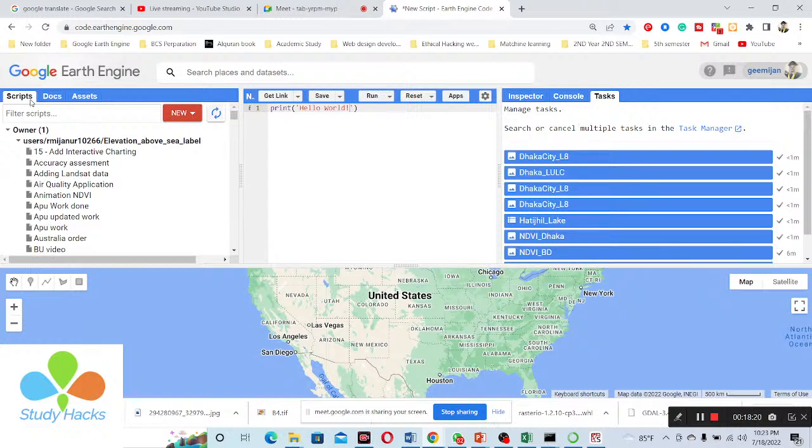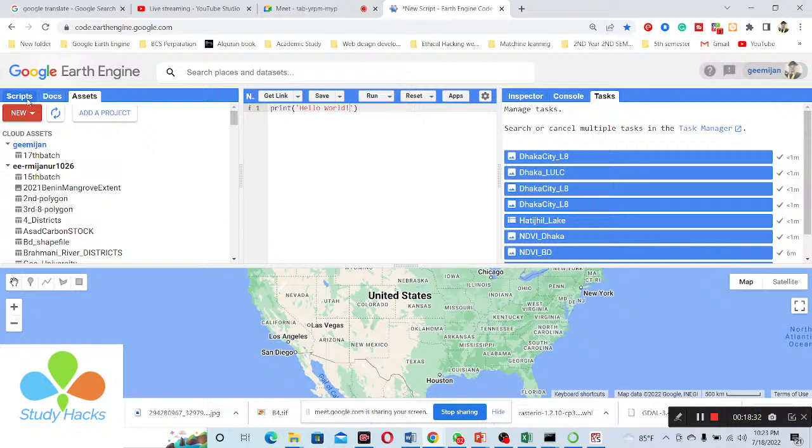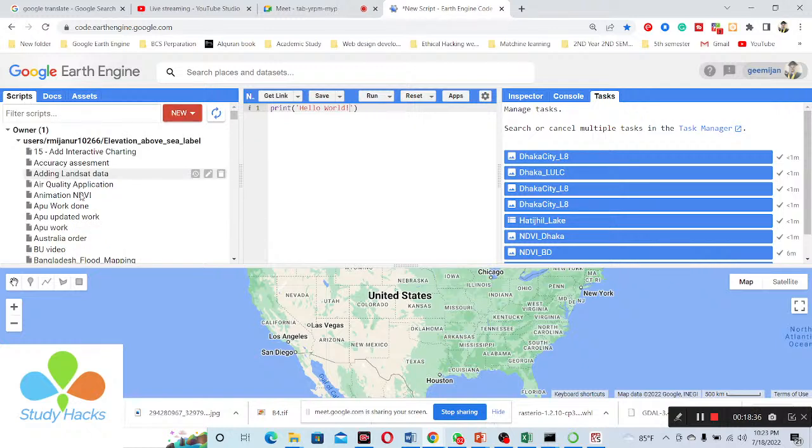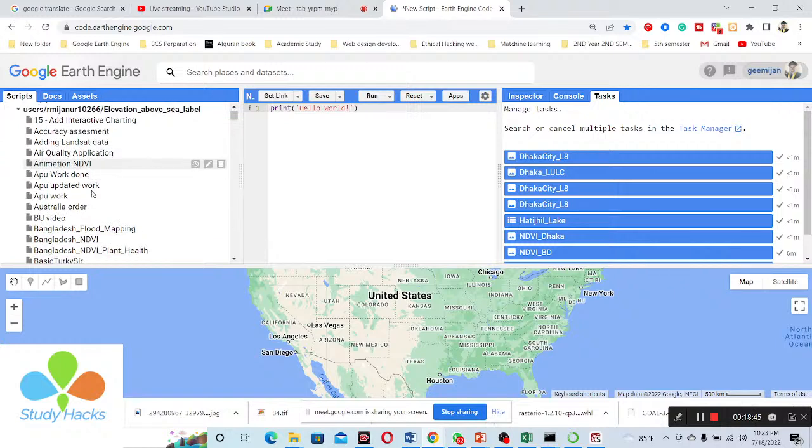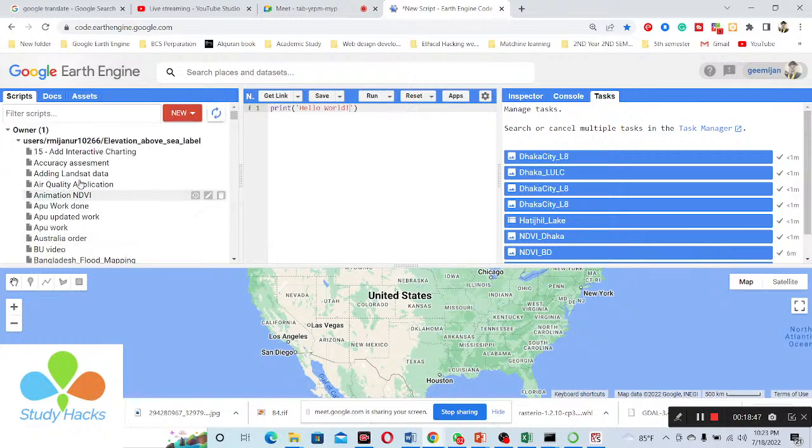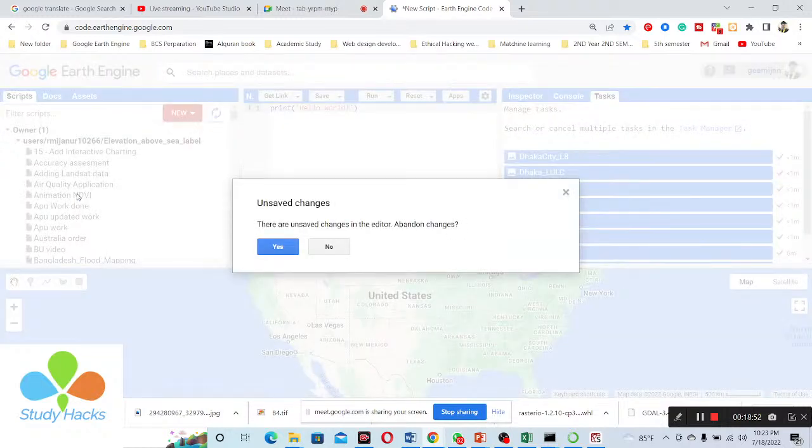Also, this is another panel, called the left panel. Here you can see the script tab, docs tab, and asset tab. Mainly the script tab stores all of the scripts which I have already worked on. You can see I already worked on different types of scripts and saved them under the script tab. I simply click on any script, suppose animation and NDVI. I simply click here.